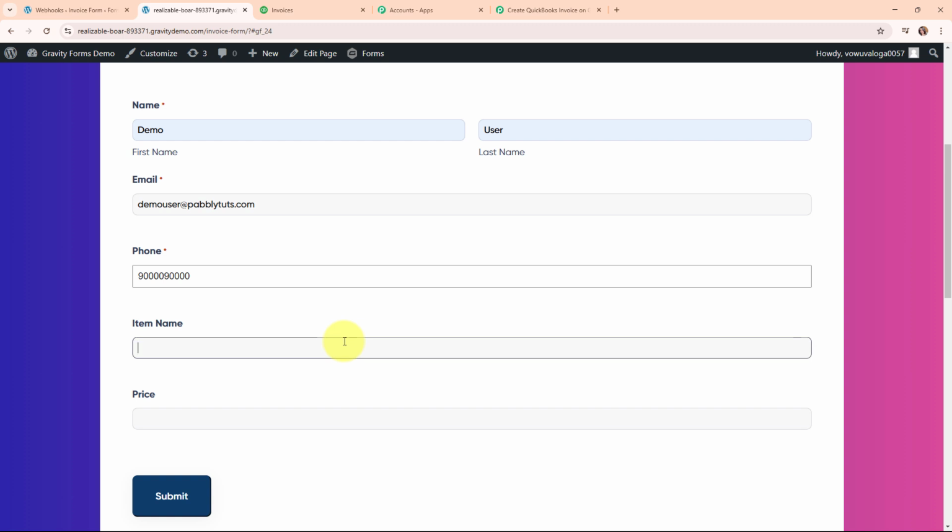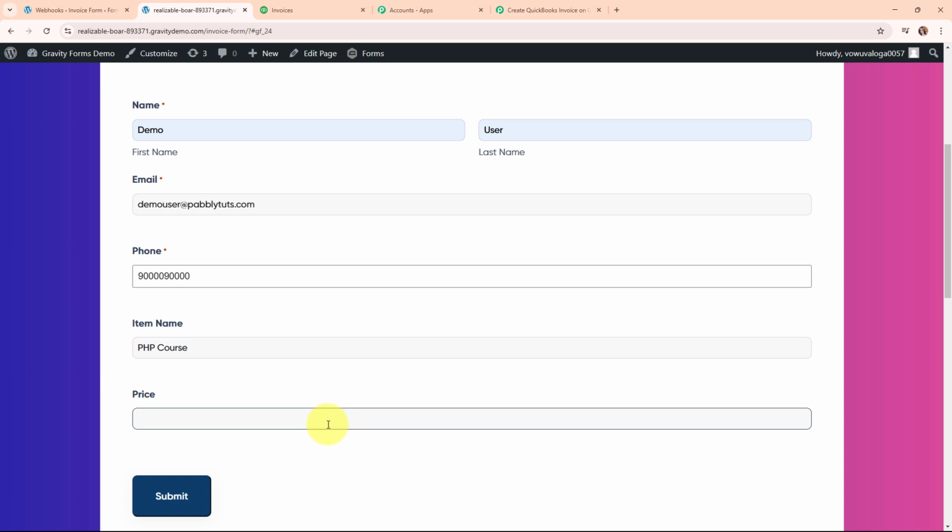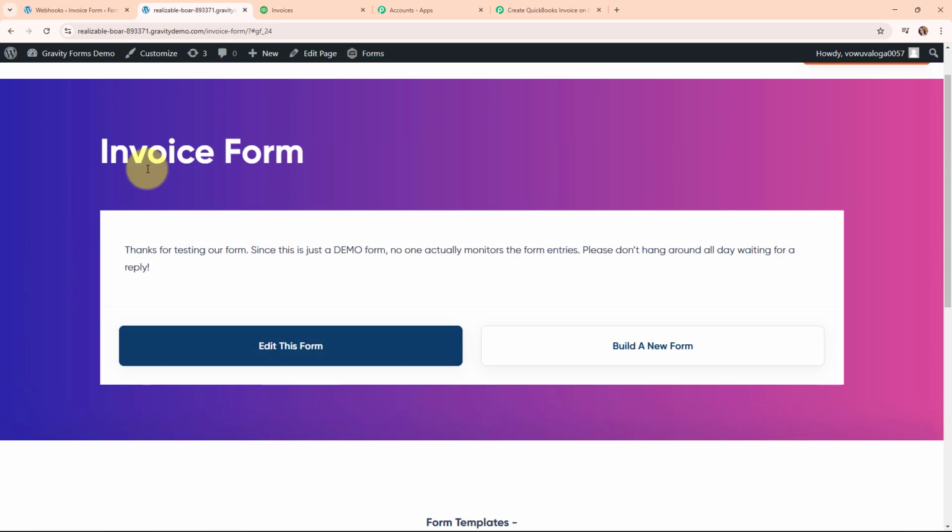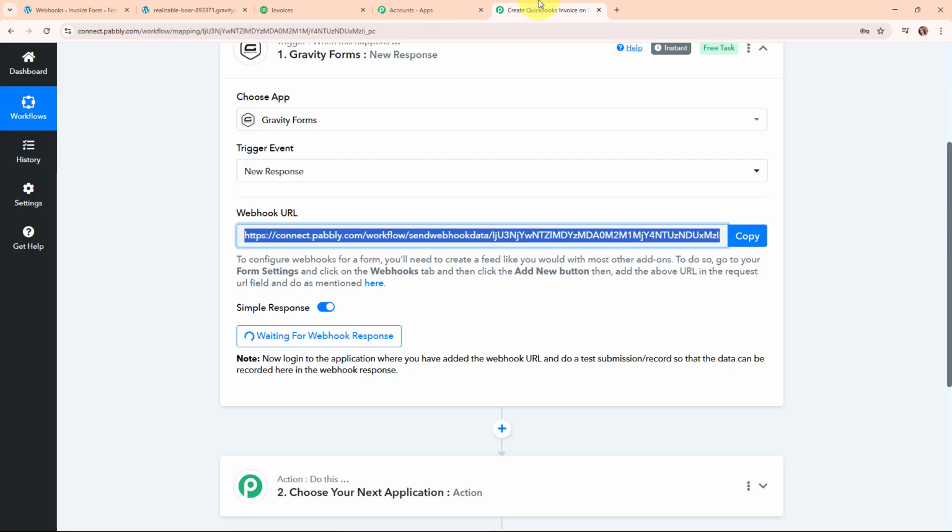Here for the item name, I'm going to enter my course name, that is PHP course. And then here for the price, I'm going to enter the price as 799. And now after entering all the required details, I'm going to click on submit. And here you can see we have successfully submitted a form over here. So now let's go and check our Pabbly's workflow.